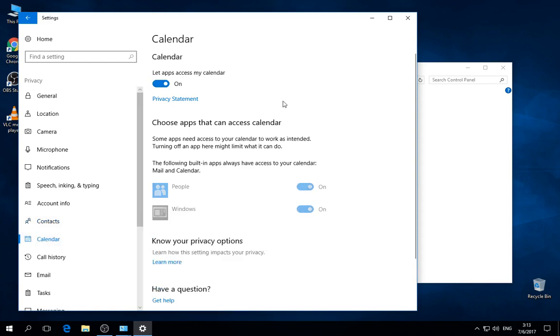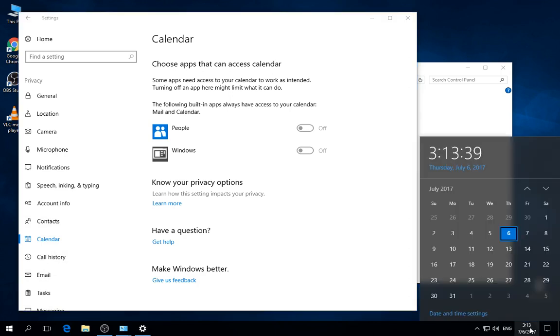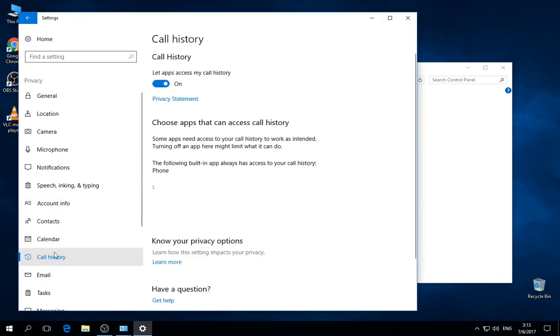And I don't basically use calendar. Let apps access my calendar? No. Basically, these functions are useless. You will just be checking the calendar, no? So why do I need all of this?